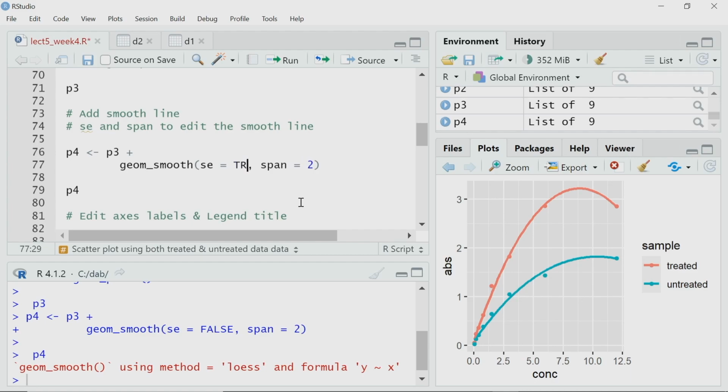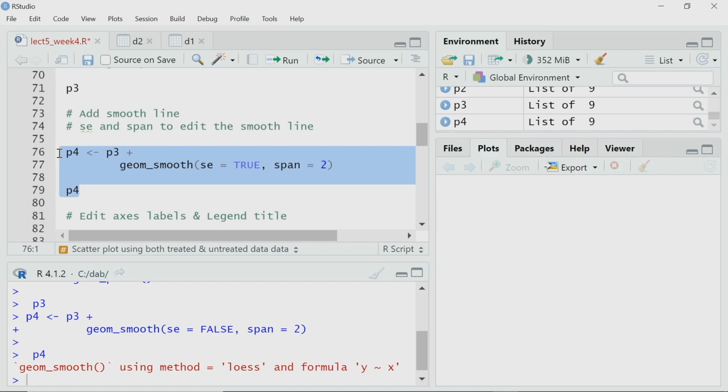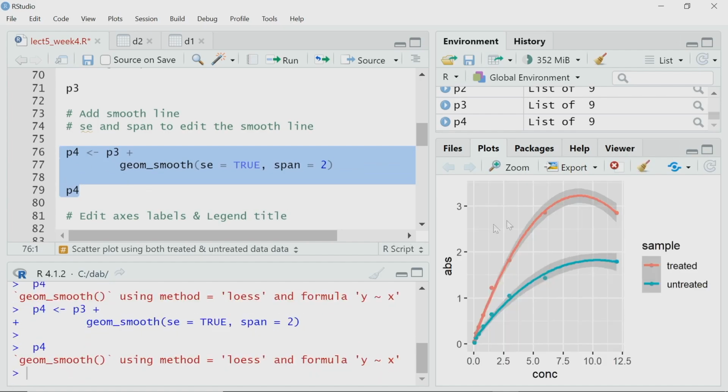So, if you want to show the confidence interval, what do you have to do? You have to keep this se equal to true. Actually, by default this is true, but explicitly I am writing it here. Now, if I execute it, you can see this gray zone has come, that is the confidence interval calculated by the algorithm which has performed the loess data smoothing. What is the role of span 2?